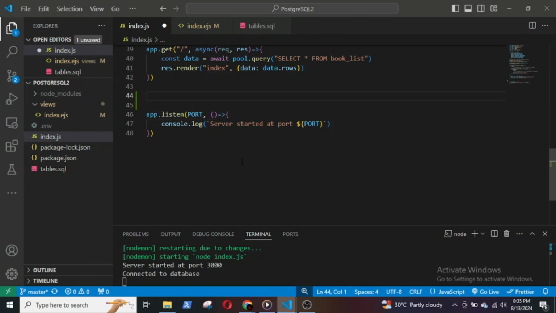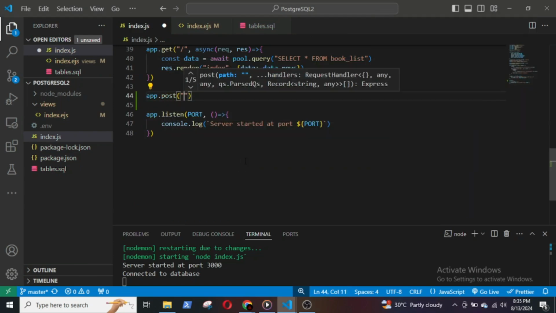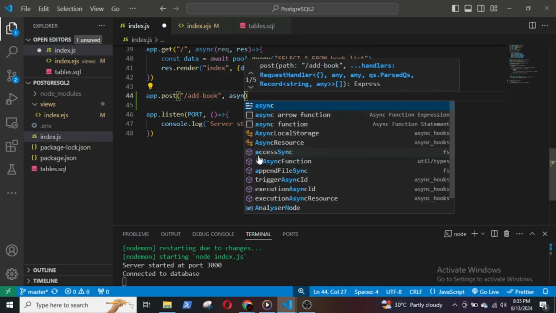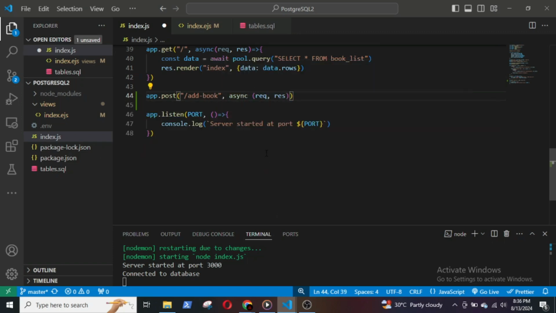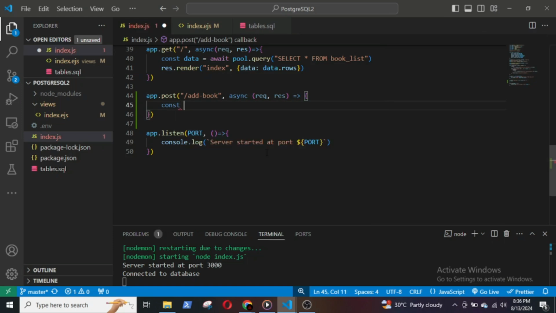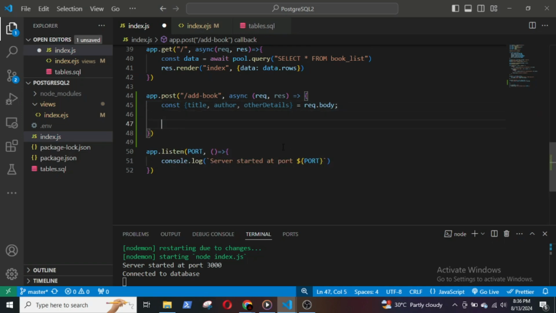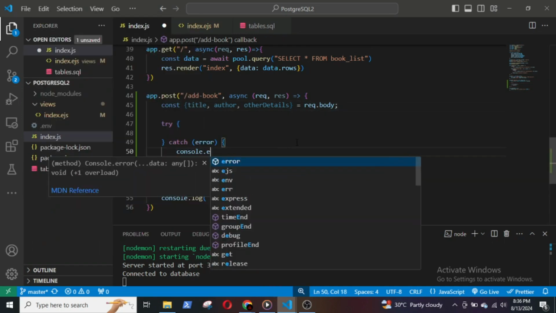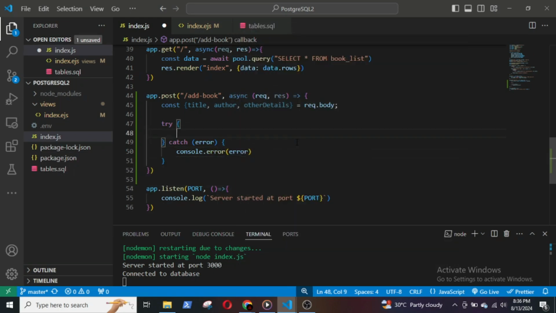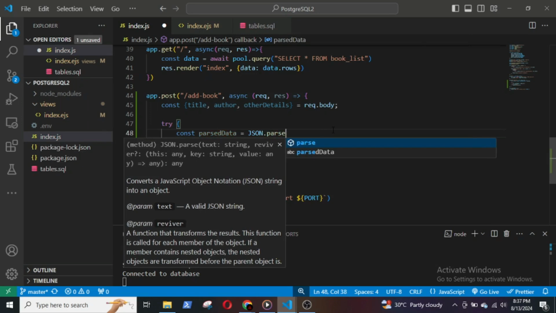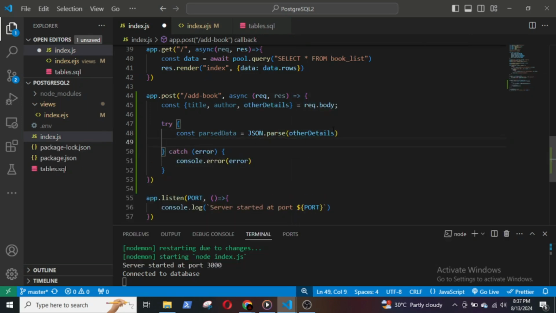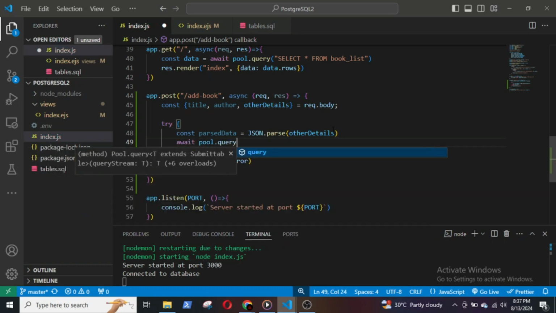Now to create the endpoint to save the book, go to the index.js file and write app.post add book async request response. This defines a post route at add book. When a form is submitted to this route, this function is triggered. Const title, author, other details equal to request.body extracts title, author and other details, which is a JSON string, from the form submission request body.